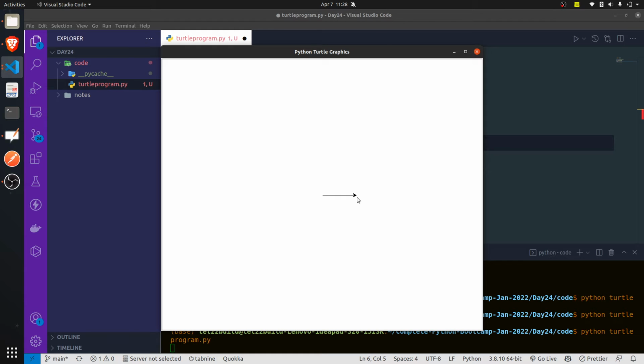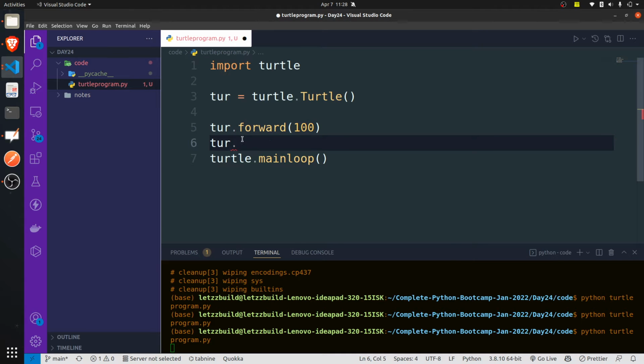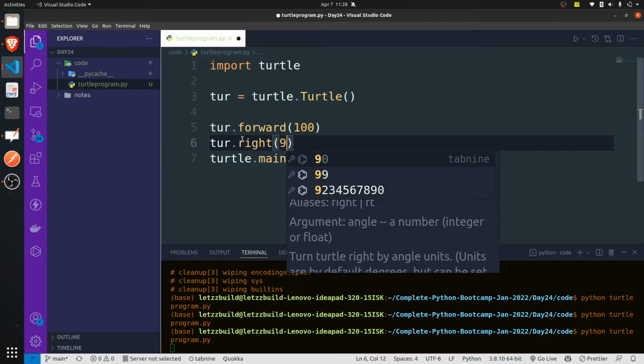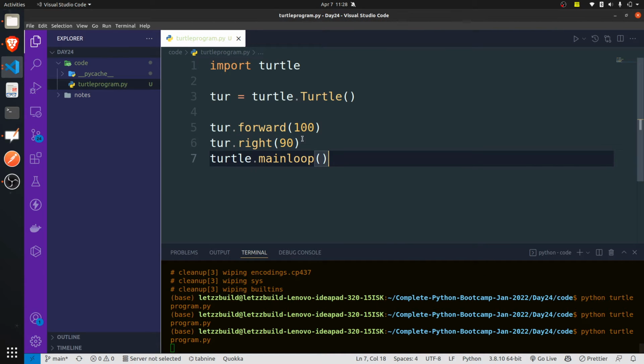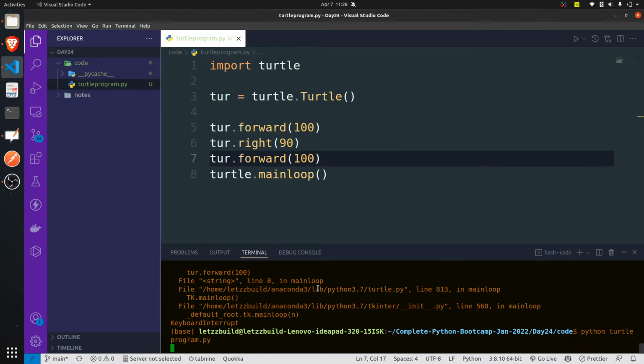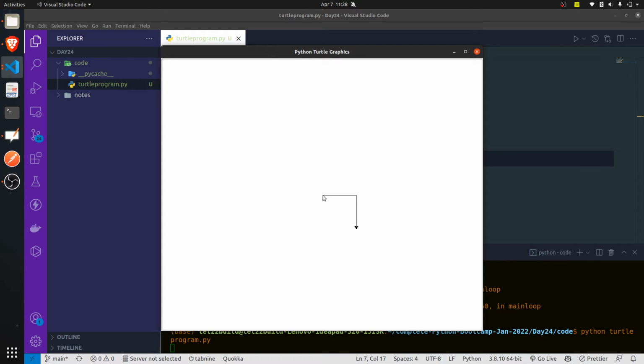Move it downwards means what? You actually have to turn it to the right side. So turtle dot right, maybe you want to turn it by 90 degrees, so I'll say 90, and then after turning by 90 degrees, I want it to again move forward by 100 pixels. Let's do it and see how it will move now. See here, it first started from here, 0,0, then moved 100 pixels straight, and then took a 90 degree turn and again moved 100 pixels.